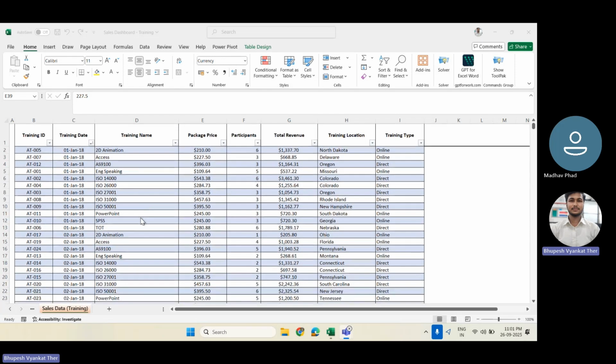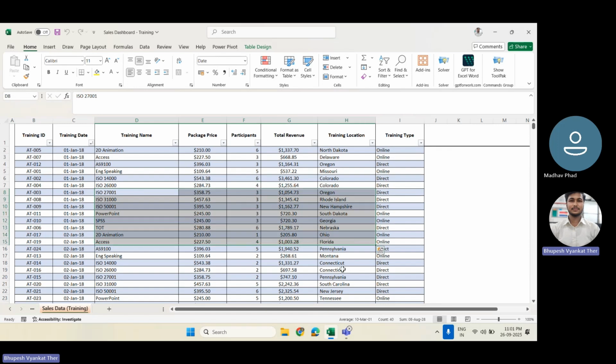So you can see here, this is our data that we are using for the calculation, the pivot table and everything, and for creating the dashboard. First I will explain what is in this table, and after that we'll do some pivot table calculation, and in the end we are creating one dashboard.